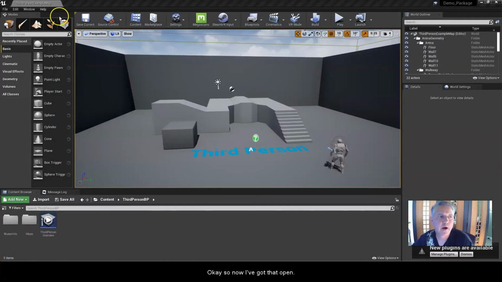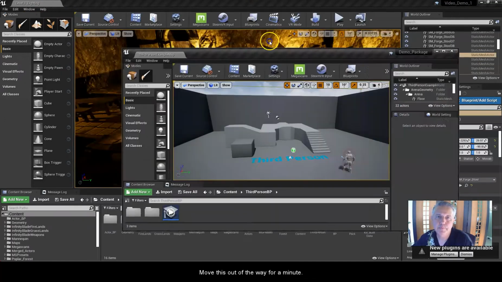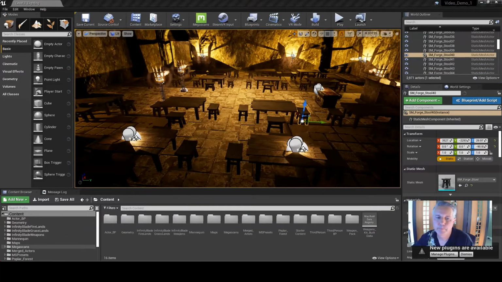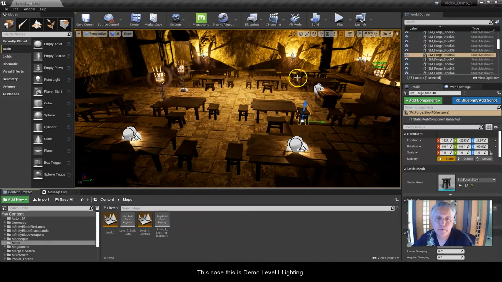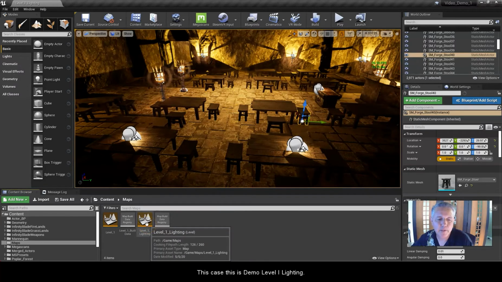Okay, so now I've got that open. This is my third-person example map, and pretty much exactly what we expected to see. I'm going to move this out of the way for a minute. I'm going to come down here and find my maps, and find the map that I'm using. In this case, this demo level, I named it Level 1 Lighting.